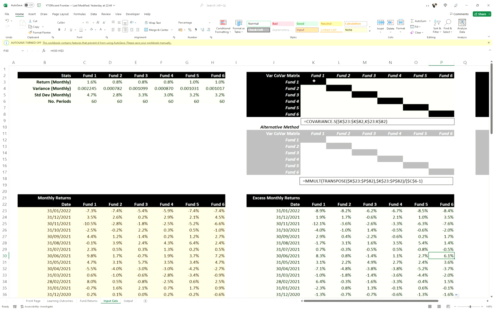Next thing to do is use this formula, covariance.s, open bracket, and then you put a fund array, and then you put another fund array. This can be quite tedious because we're going to have to do this 6 times with some fixing of some of the columns and rows to drag them across. It is time consuming, but I'll show you an alternative method in a second. So let's get this underway.